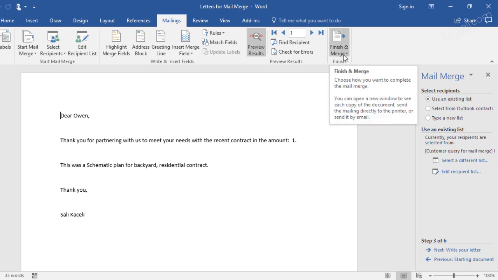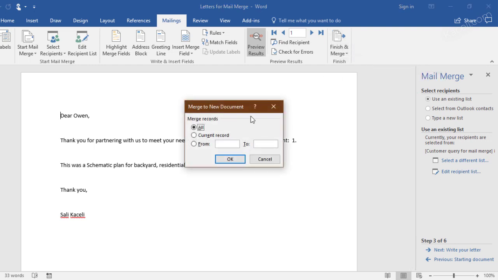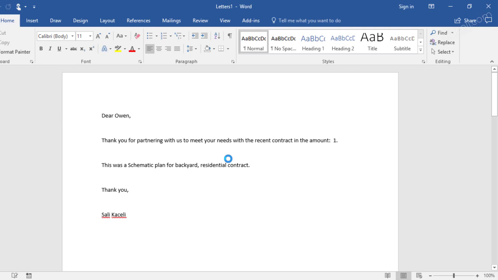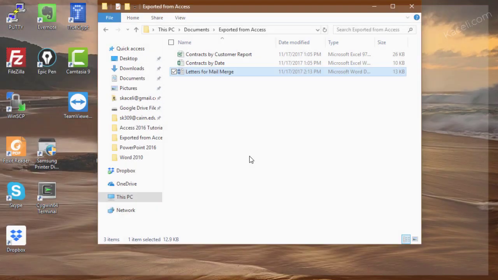I could go here under finish and merge and then edit individual letters, and it's going to actually rerun the whole query again. I know I did this fairly quickly, so you can rewind the video and see it again for your benefit. But the advantage is that you don't have to always create a new form. You can simply save the form from Word, open it up whenever you want to rerun it, and it's going to pull the data directly from that query from the Access database automatically for you. So this was the way how to do a query from Microsoft Access into Word.